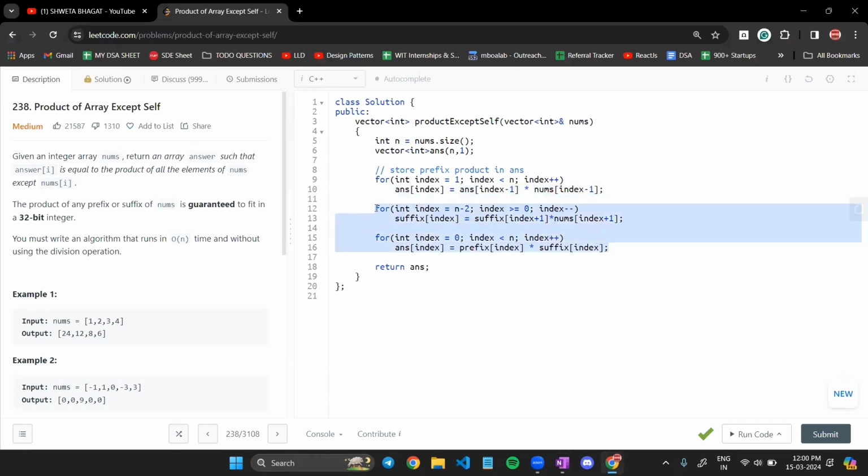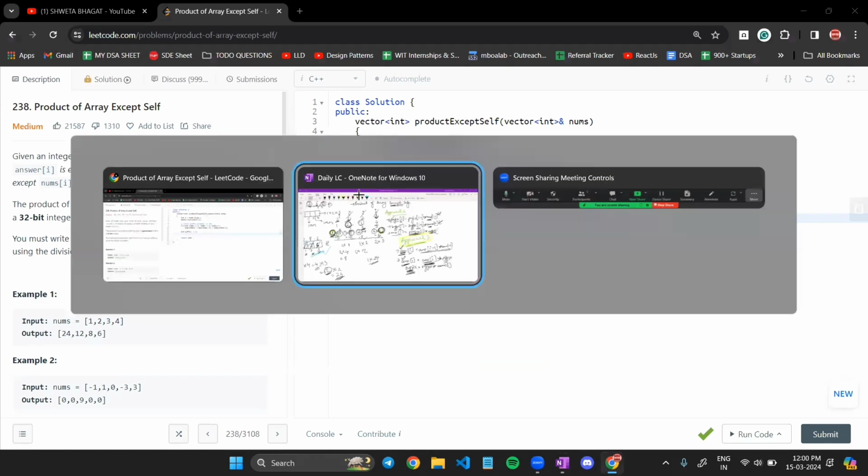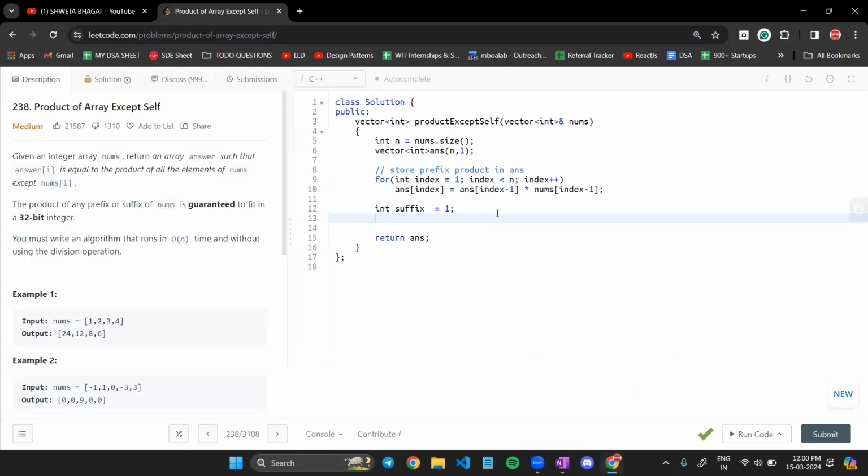Let's remove these two for loops. Now we have to take a variable, say suffix, which would be initially 1. Why? Because the suffix product of the very last element will always be 1, correct? So let's take suffix as 1 and we will start iterating from n minus 1 and go up to index greater than or equal to 0, index minus minus.